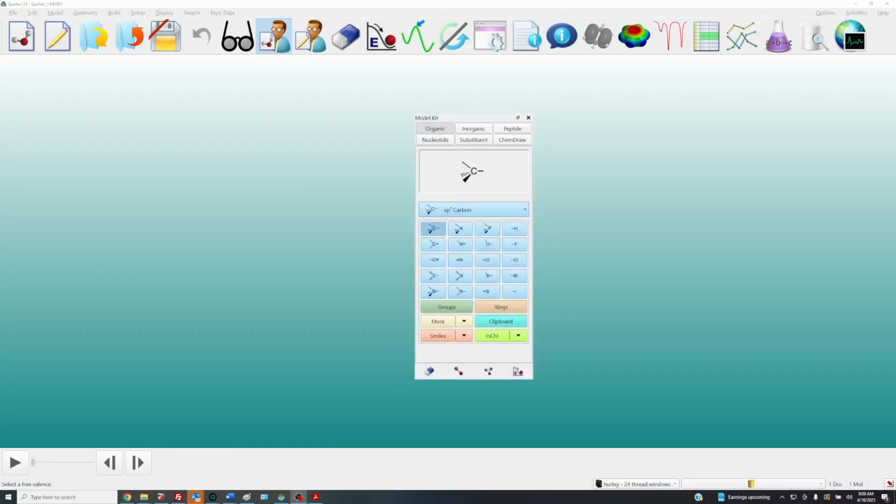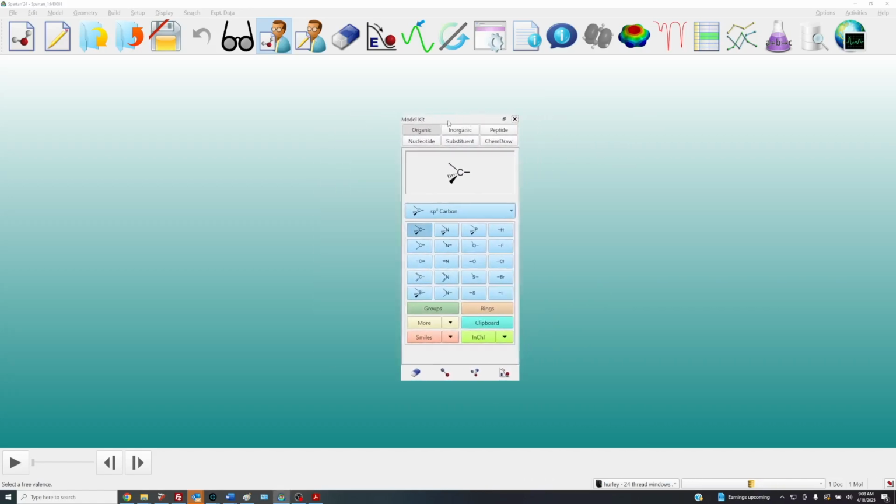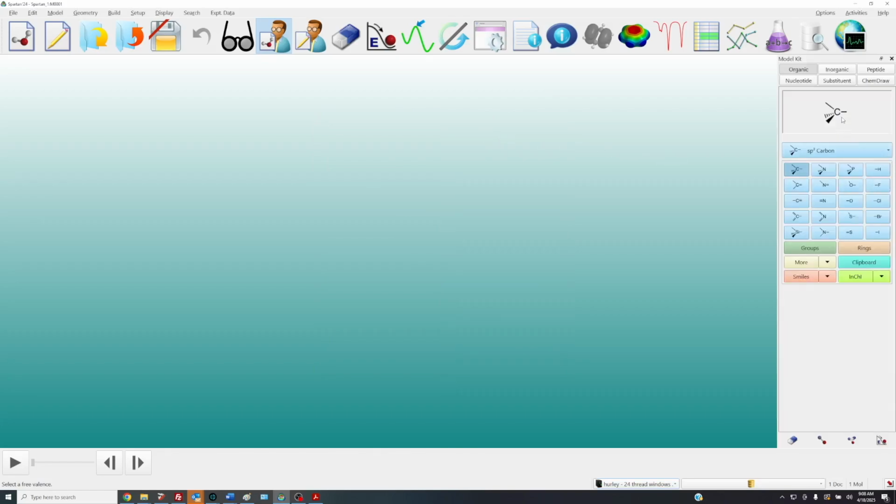Let me mention two things before we get started. I have the model kit popped out into the interface just for display purposes, and in the standard display, if you click at the top of the model kit, it will return it to being permanently docked on the right hand side of the interface. This is typically where you would find it. So I'm going to leave it over here on the right hand side.